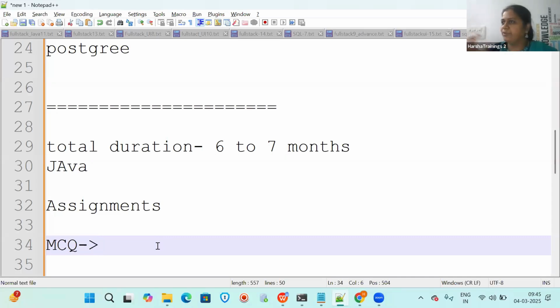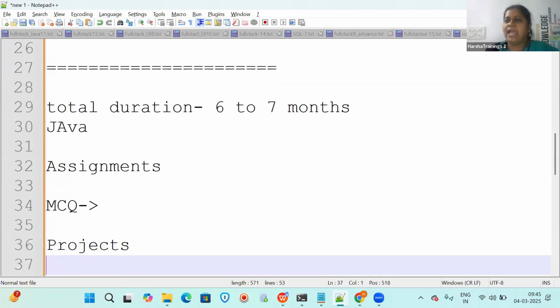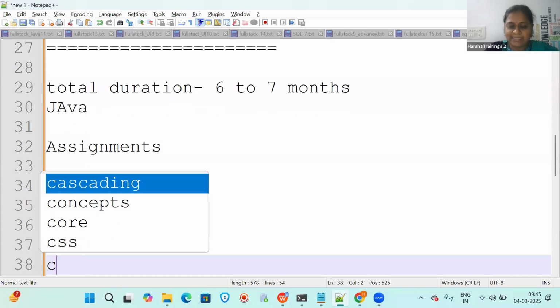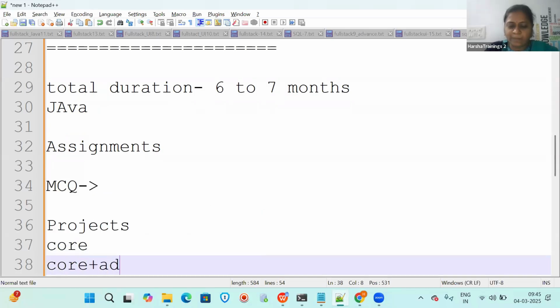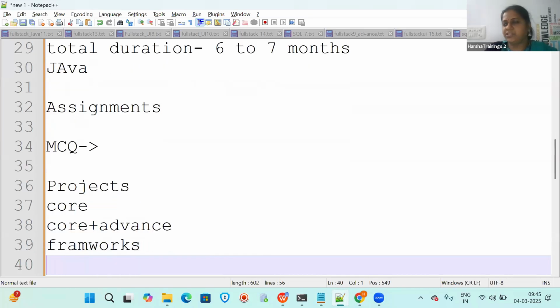Module-wise, we'll take the class, give the notes and everything, and weekly tests and assignments will be there. Along with that, you will be doing projects. Nowadays these are very important, right? As soon as you complete core Java, you will do one project on what you have learned. Once you complete advanced Java, core plus advanced, you will do one project. And when you complete the frameworks also, you will do one full project.